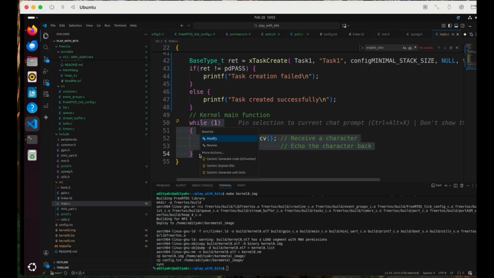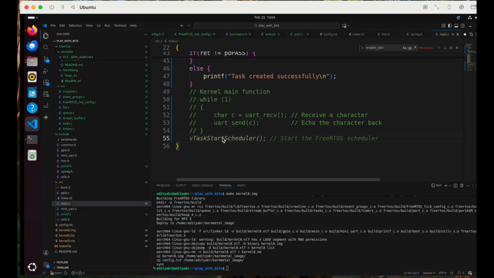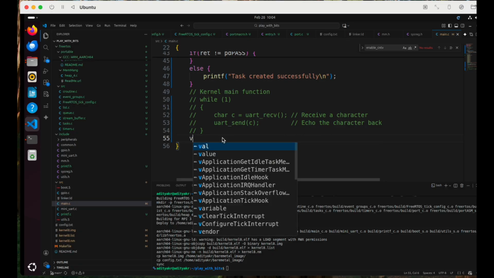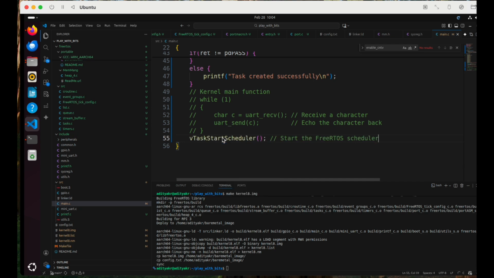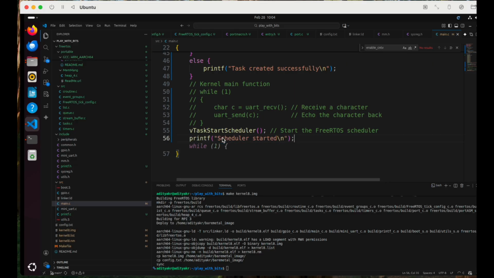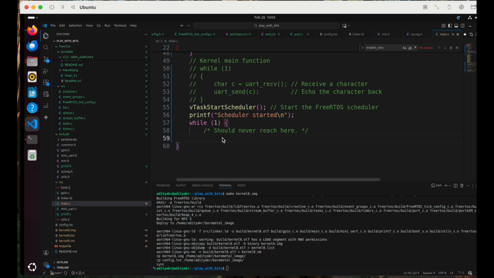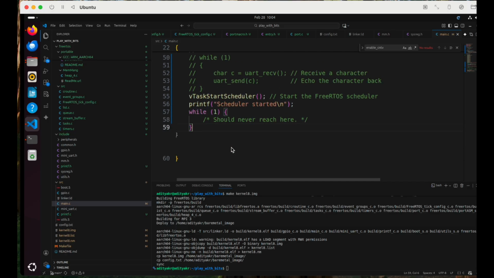I will comment out this part, and we will give the control to the scheduler. It's showing vTaskStartScheduler also. After this, the print should not come. Scheduler started, it should be stuck there only. But just for debug purposes, I am putting a print: if this print has come, then the scheduler has exited from there. So while one, this is fine now.